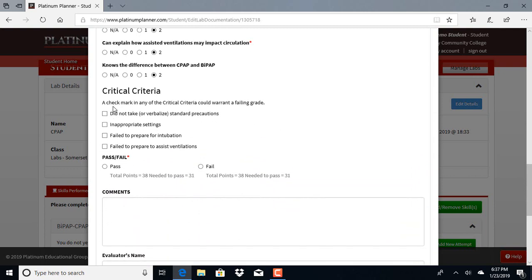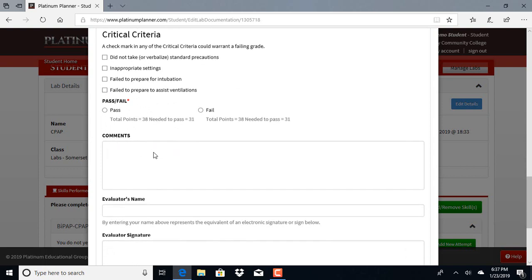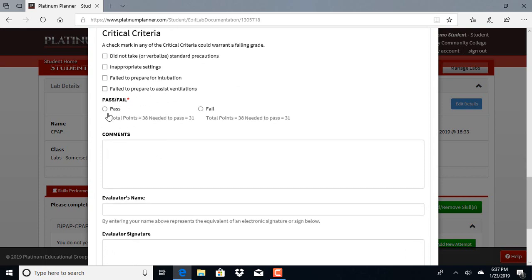There's critical criteria here. All right. It still gives you the option down here at the bottom of clicking a manual pass or fail. Even though there's critical criteria up here, they still want it left at the instructor's discretion whether or not a student passed or failed this station. You can click that. It gives us the total number of points the students are doing.